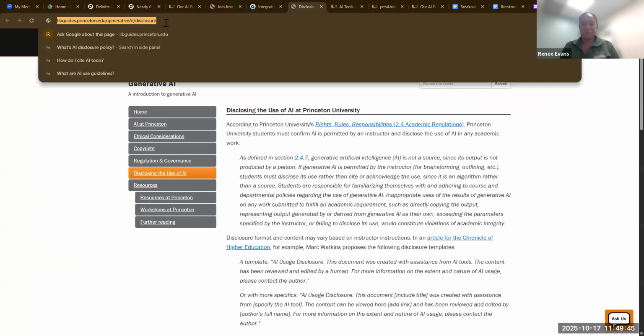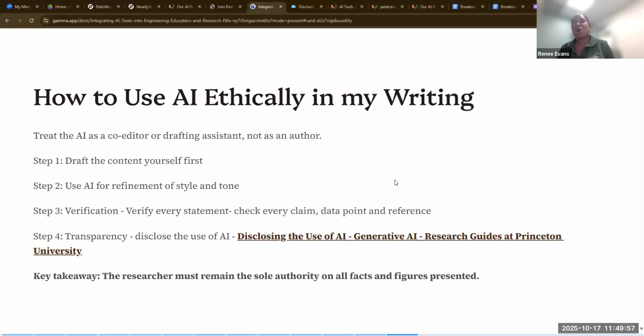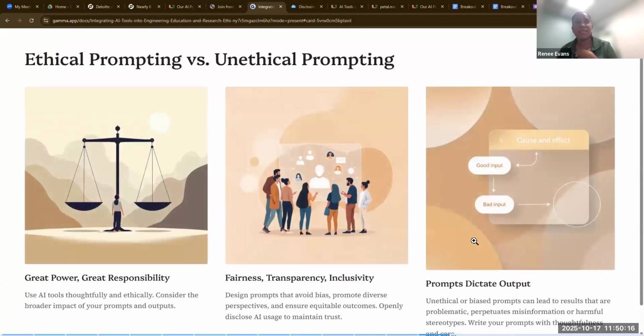And I have a link here, which I found really helpful. I hope everyone gets this link, to a site on Princeton University's library on how to disclose the use of AI. But the key takeaway I want you to take away from this exercise is that the researcher must always remain the sole authority on all the facts and the figures presented. So do not rely on AI to do that.